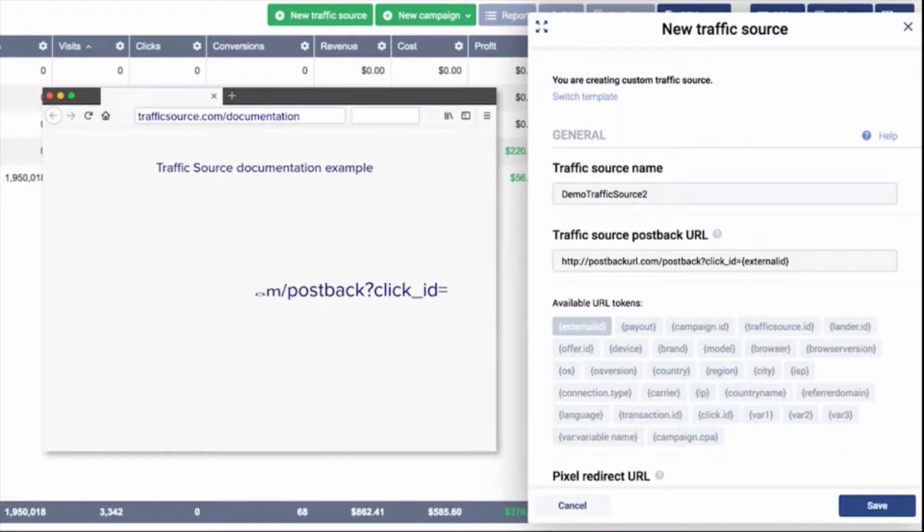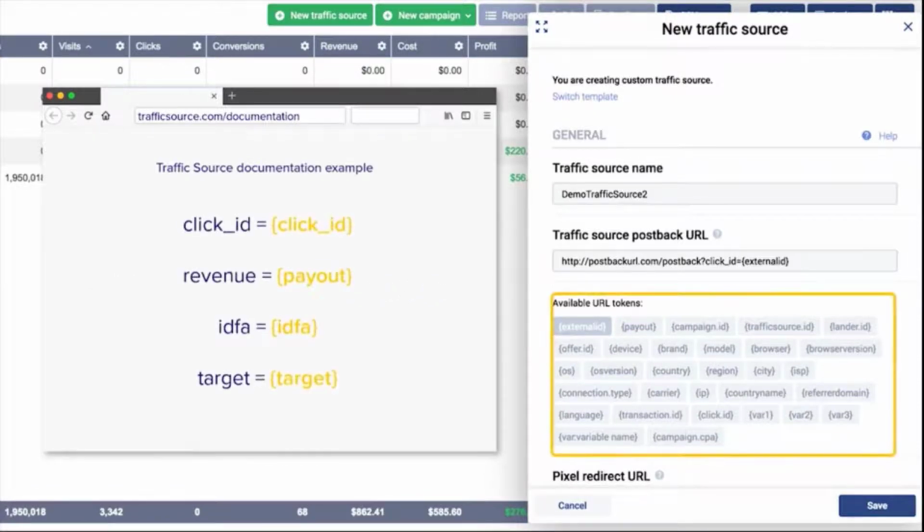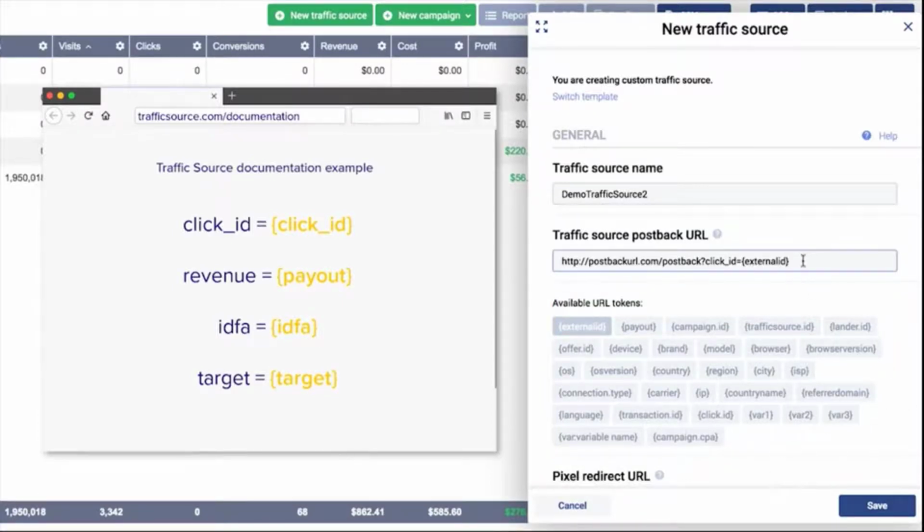If your source requires you to pass more parameters in the postback URL, you can use all the available URL tokens listed below. For example, if your source requires you to pass the revenue, check what parameter is used for it. Then append the parameter and the payout token to the postback URL.